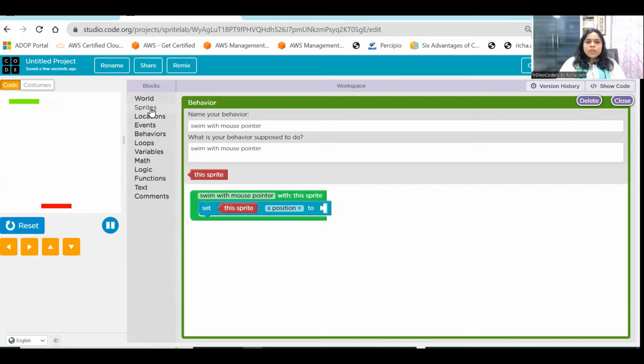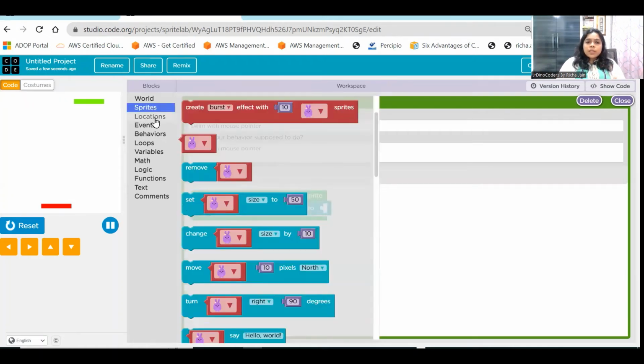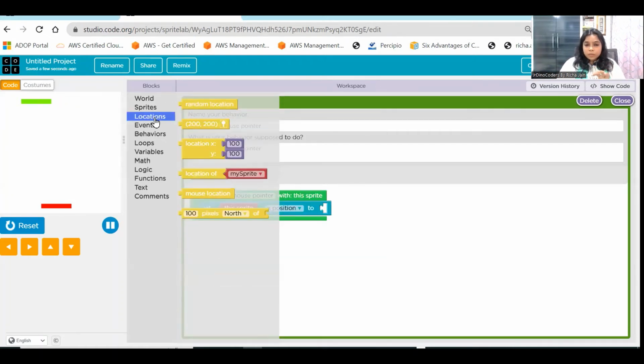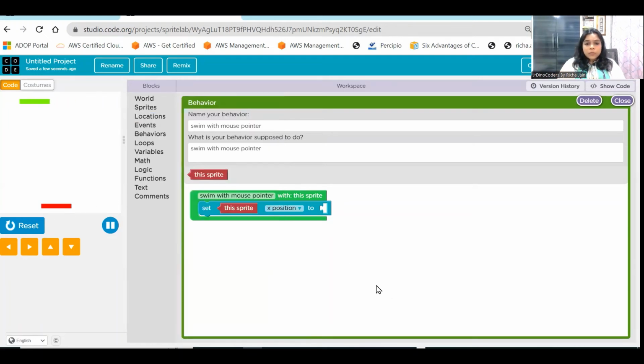But if you see, there is no way that I can recognize the X position of my mouse pointer. There is a mouse location that will give me the entire mouse location, but I need a way to recognize the X position of my mouse. Where is the X position of my mouse? Because I don't want to change the Y position. I just want to change the X position. Okay, so there is a trick for this.